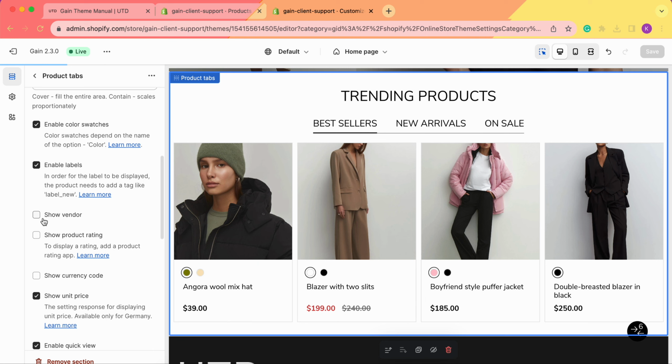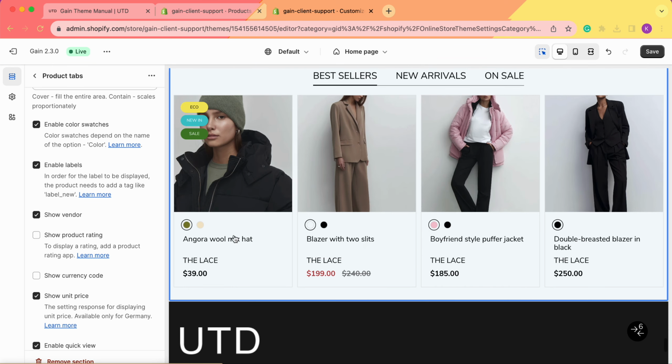So the next section is show vendor. So for example, if your store sells products from different brands and you want to show the brand name, you can of course click here, and now each product card will show the vendor, so the brand of the product. So here, as you can see, we now have the brand name listed as well.